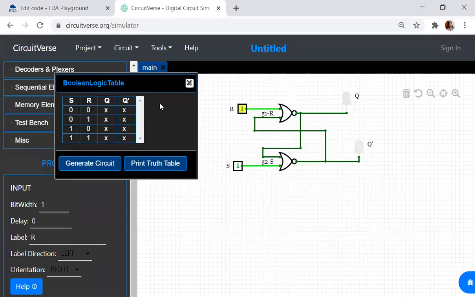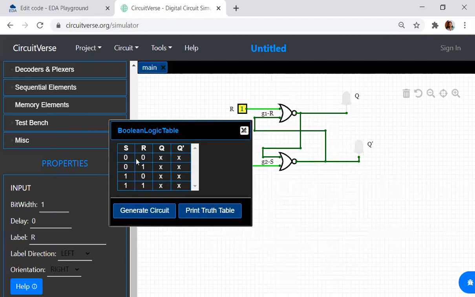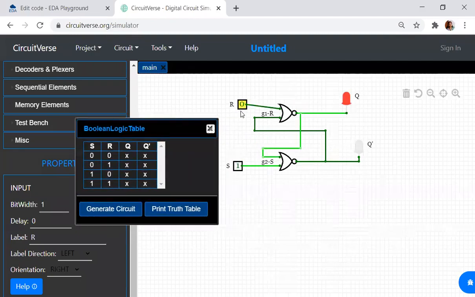Now if I write the truth table, when S is 0, R is 0. Before that let me keep this as R is 1, S is 0. When R is 1, S is 0, what happens? Q will be equal to 0, and Q bar is equal to 1. Now when I make R is 0, S is 1, so Q is 1, Q bar will be equal to 0.